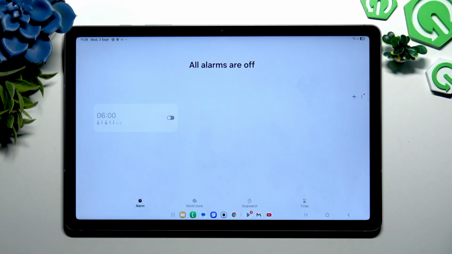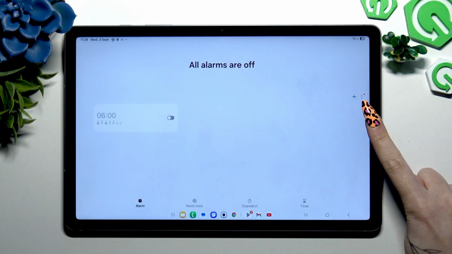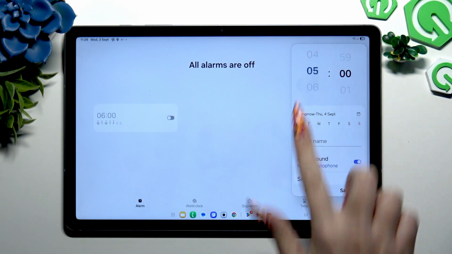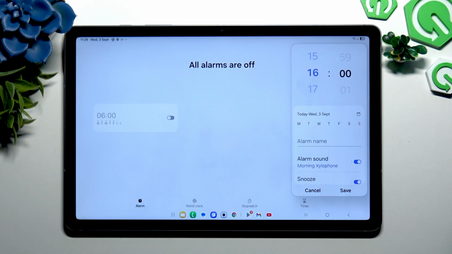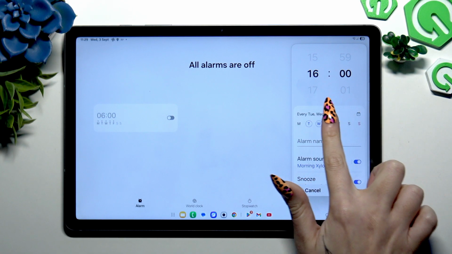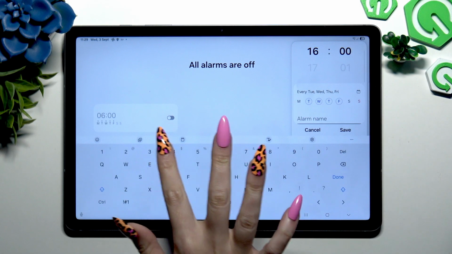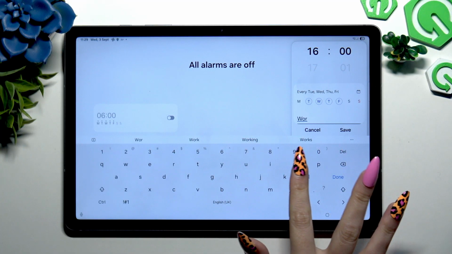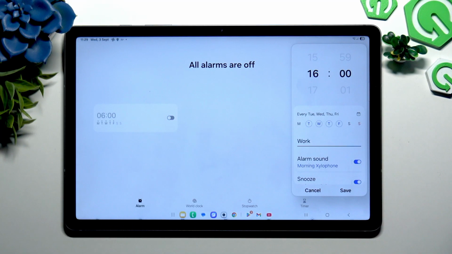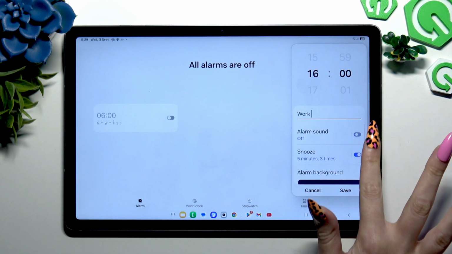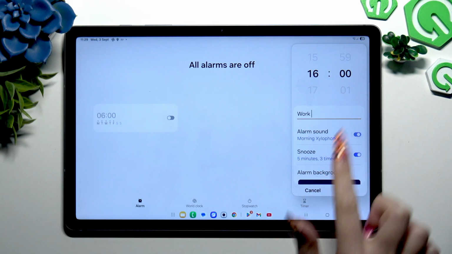Now to create a new one, hit Alarm at the bottom left corner and tap on plus icon on the right. Now set up an hour and pick days of the week by clicking on the ones you wish to set up. Then hit alarm name to label it and tap on all of those switches next to those features to disable or enable them.